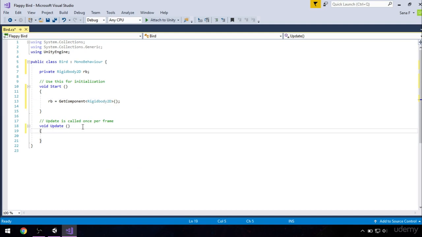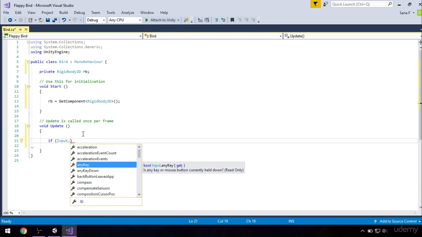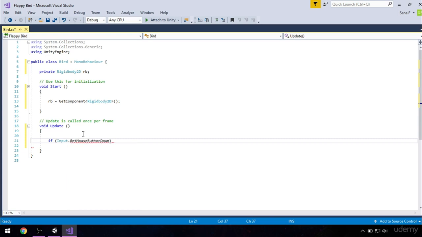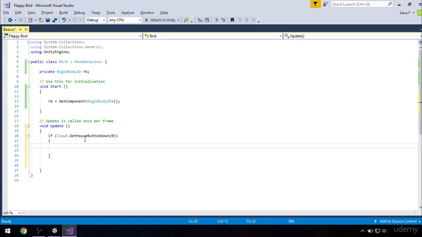Next thing, we want to make sure that our bird jumps if we press the screen. So in our update method, we will check if the screen is pressed by typing if Input.GetMouseButtonDown(0). So if our screen is pressed, we want to make our bird fly up for some value. We will do that by adding first velocity to our bird, then add force to our bird. Our bird is here, rb, which is actually the rigid body on our bird.